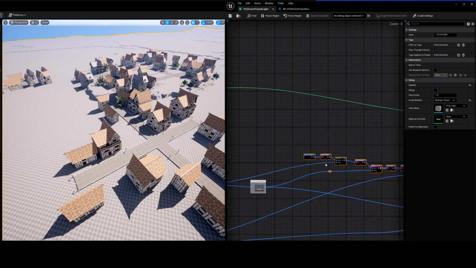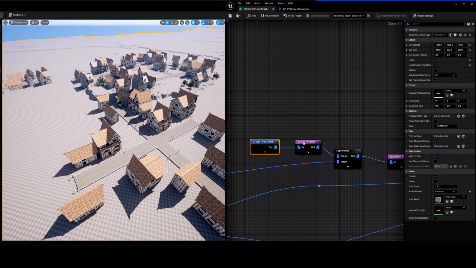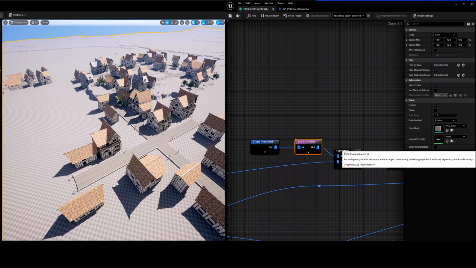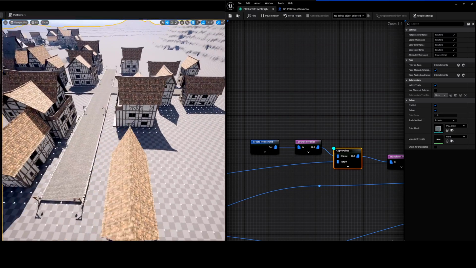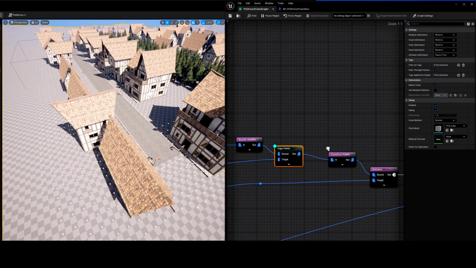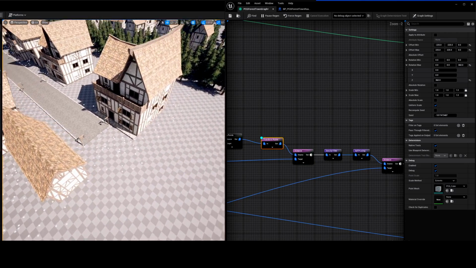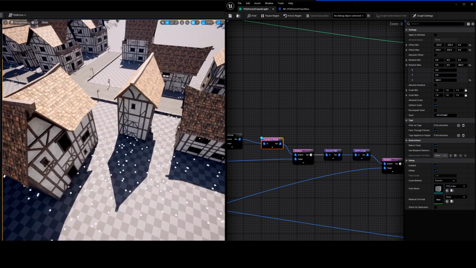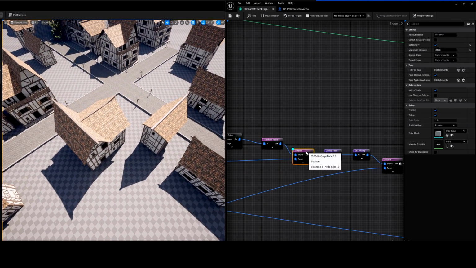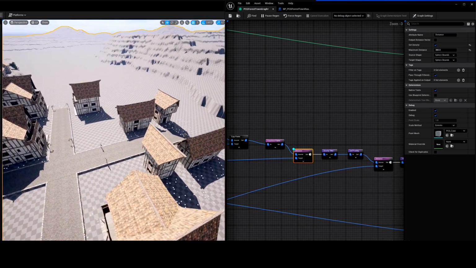Alright, create a point grid with a cell size of 200 and an extent of 1000. Plug this into a copy points node. This will create a grid of points around each building point. From there, use a transform for randomness. Then a distance node and a filter to take out any points intersecting with the houses.